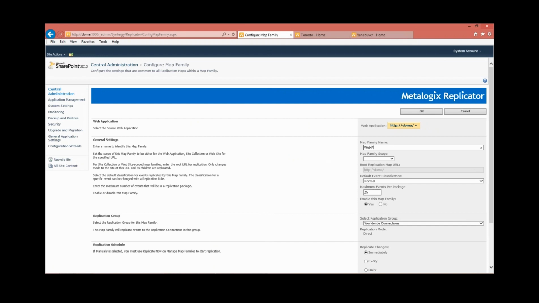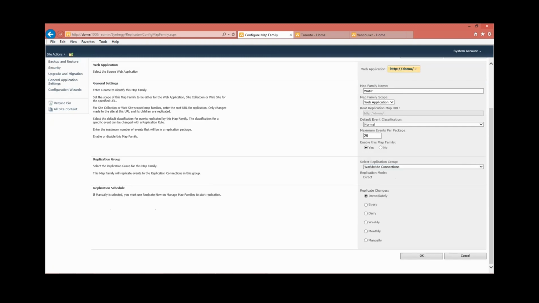I'm just going to name this map family. I'll create a web app map family, so I'll say WAMF. And I'm going to use the scope for the entire web application. I'm using an existing replication group, so I'm just going to select OK here. And sorry, I'm going to use the option for immediate for my replication changes. All right, so I'll select OK.